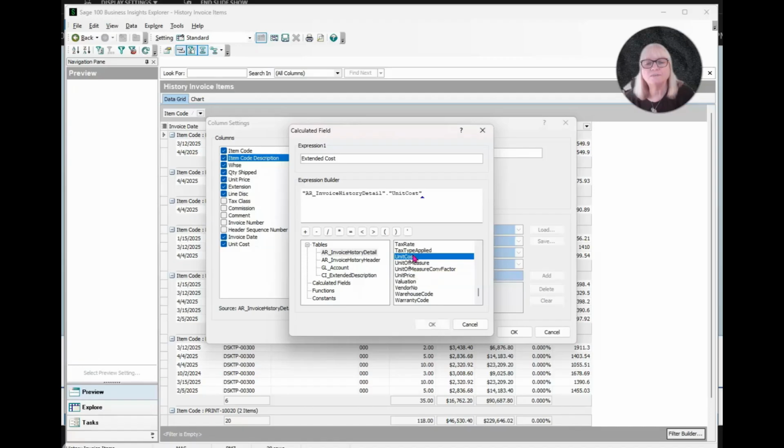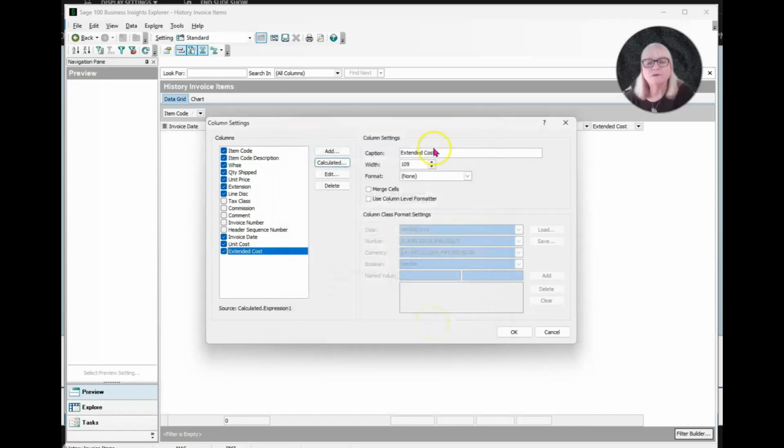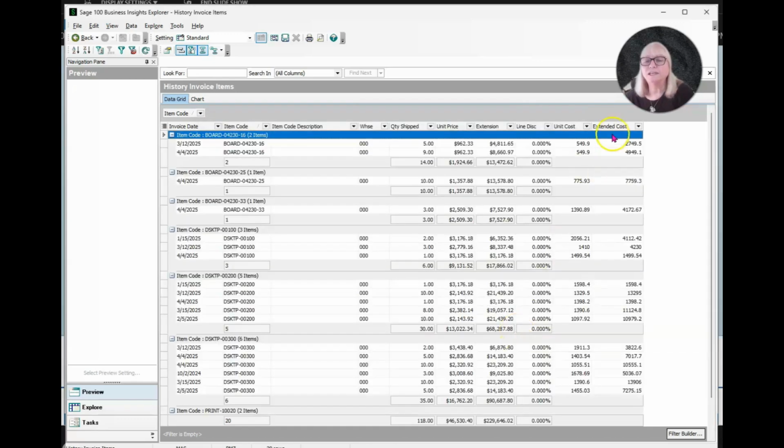Let's take the cost, double click on that, and we're going to use an operand of times, and let's find the quantity shipped. I'm going to say OK for that. So now I'm going to have a calculated field that's going to extend out that cost. And I've created that field and used the data that's in this file. So the next thing you could do is add another calculated field and take the extension less the cost, and you'd have your gross profit. You could have that showing on the screen as well.